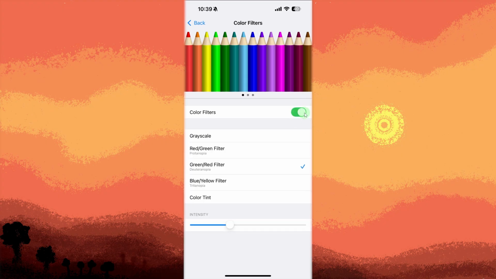Here, you will see multiple filter options appear. Tap Grayscale to make your display black and white. Now, your iPhone screen will immediately change to grayscale. Adjust the intensity slider, if available, on some iOS versions to fine tune the black and white effect.